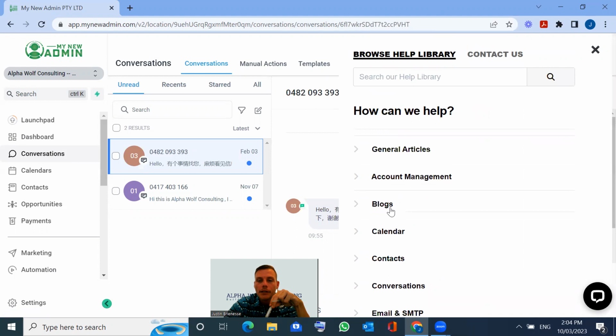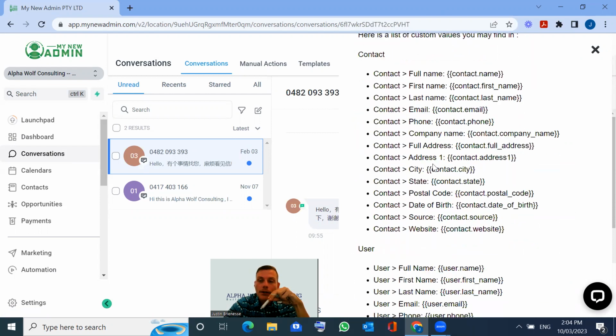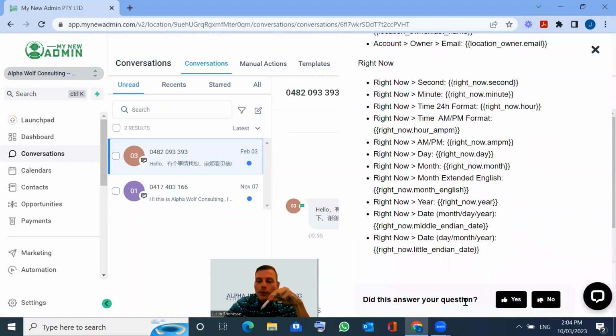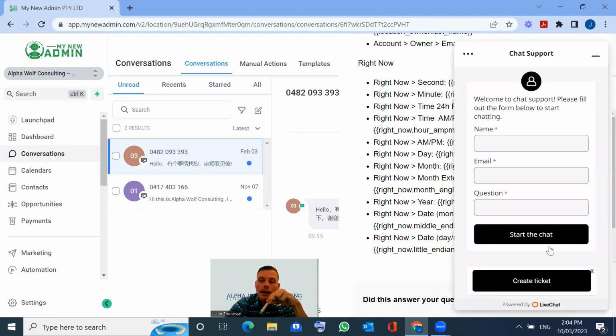So if we jump down into, let's say, a general article and list of custom values, we'll have that there that we can go through. Did this help? If there was a specific custom value you were looking for and it wasn't there, you just jump on, and now we can either start a chat or create a ticket. What creating a ticket does is, if you've got an issue that you want resolved, you're creating a work order for them to look into it and do it.